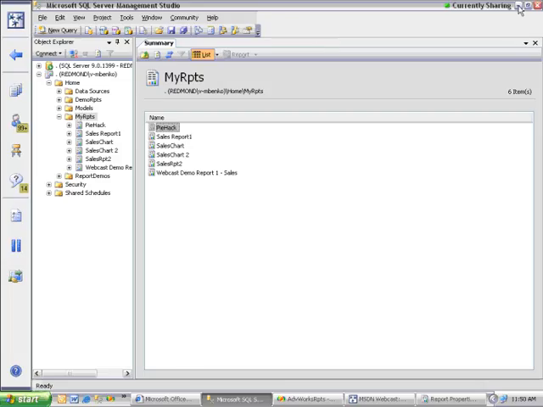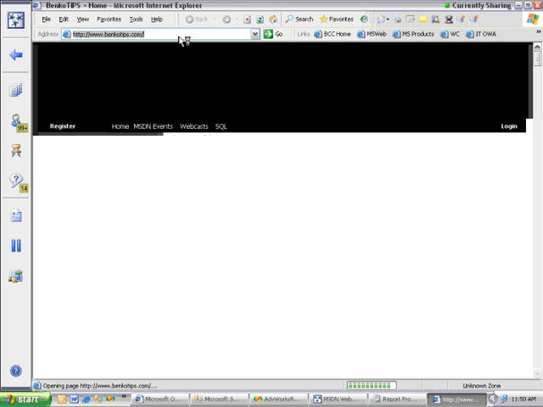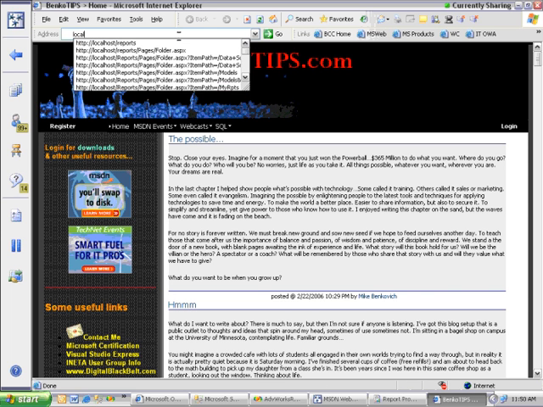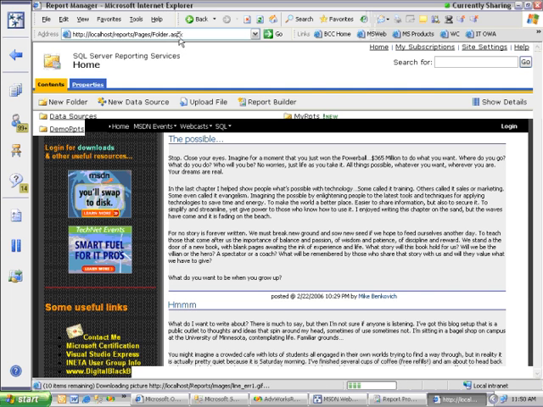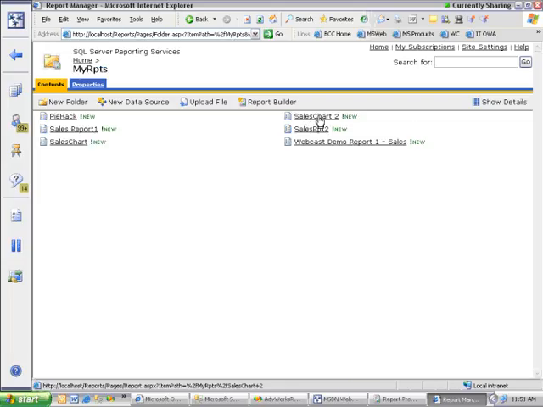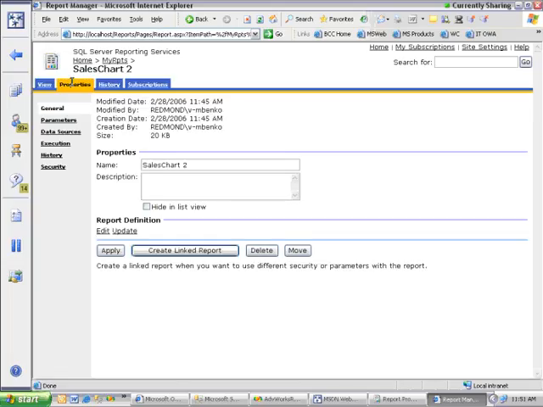We can also manage these by going into the actual report server. Let's browse our way out to it. Localhost, reports, and now I can go ahead and I can click on the different objects and actually set up the properties on this as well by going into the Properties tab of the Report Management tool.